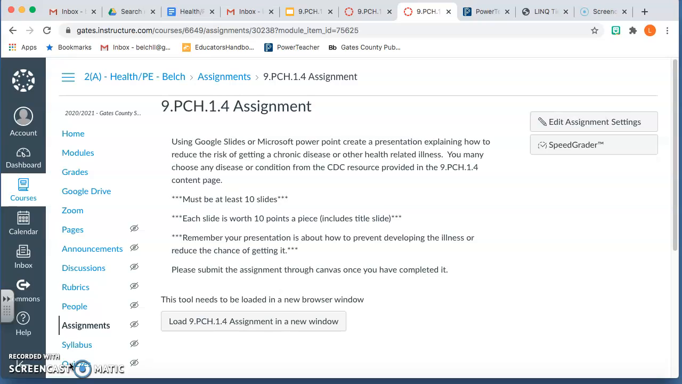Remember, your presentation is about how to prevent developing the illness or to reduce the chances of getting it. And of course, please submit this assignment through Canvas once you have completed it.